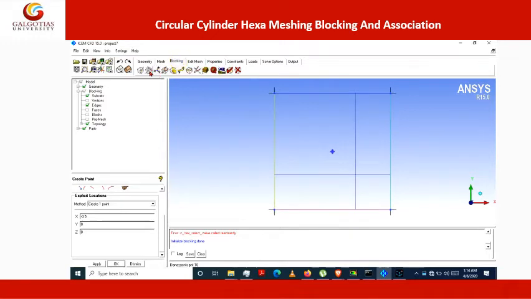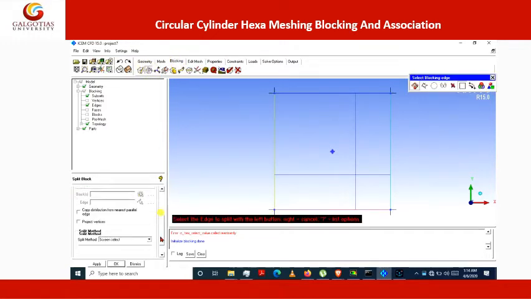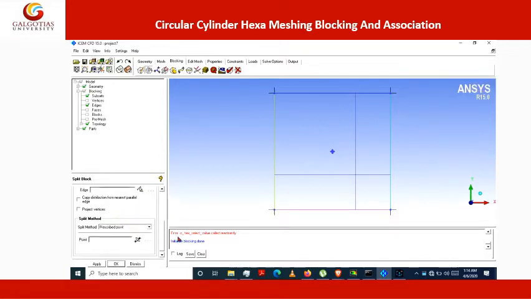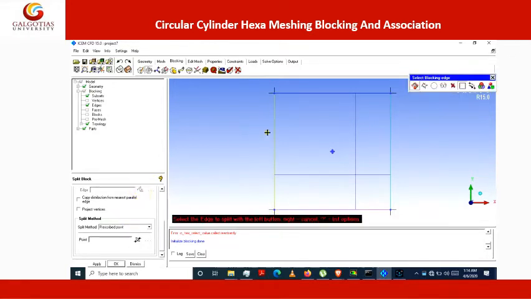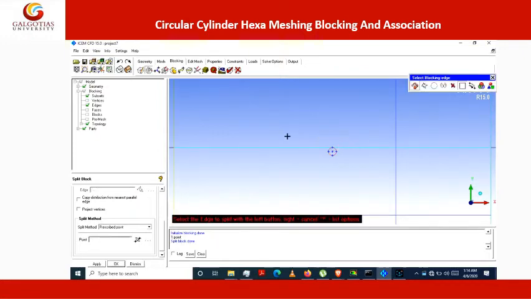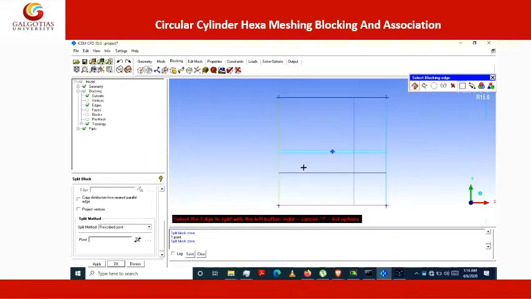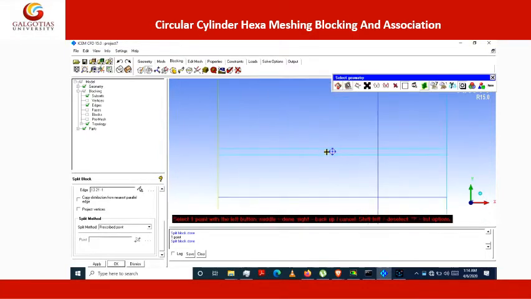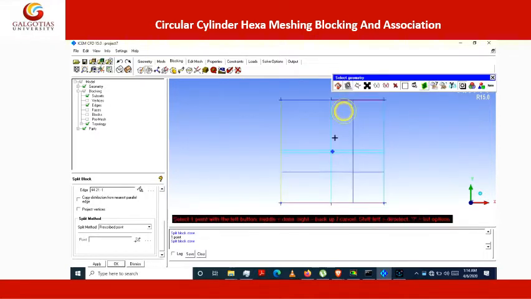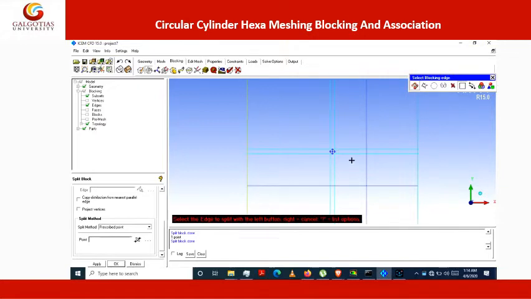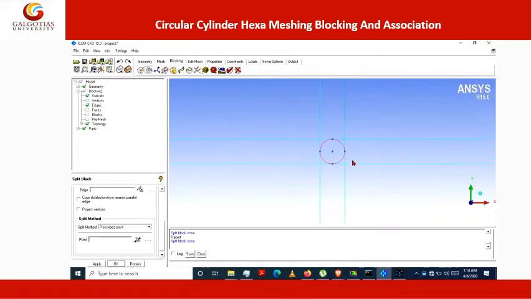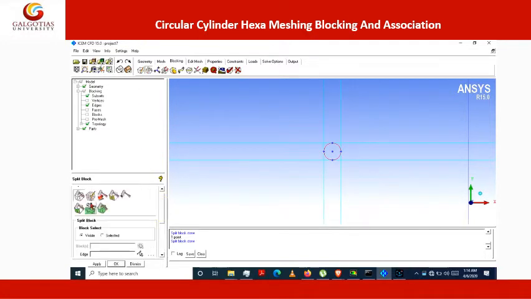Now go to the blocking, split block, split, select from prescribed point, select the edge and select this point. Similarly select this edge, this point and this edge, this point, edge and this point, press middle mouse button. Now we will create O grid.